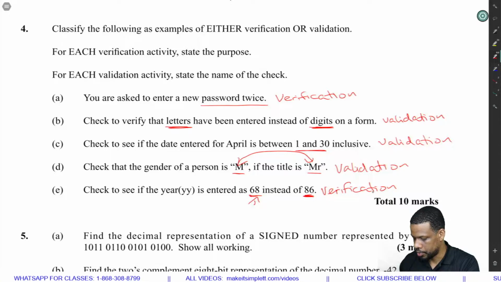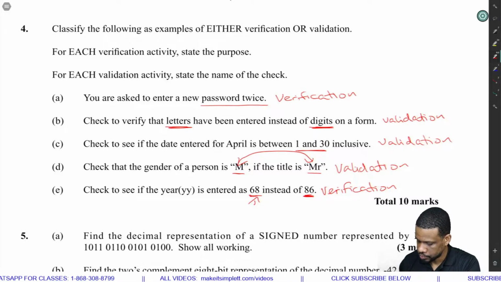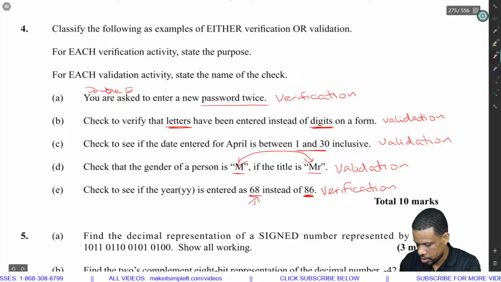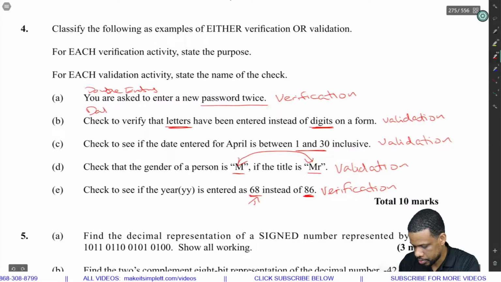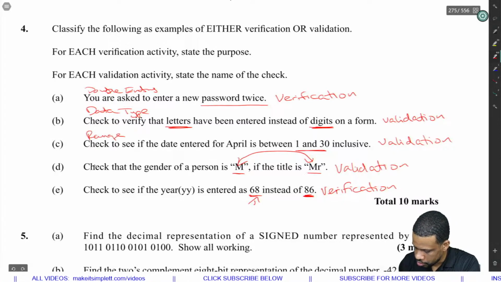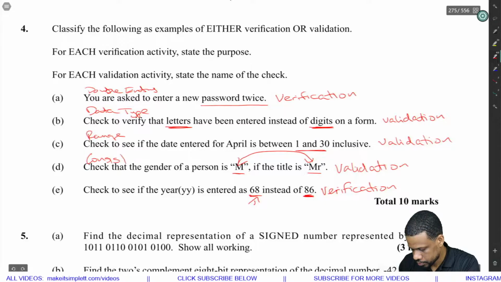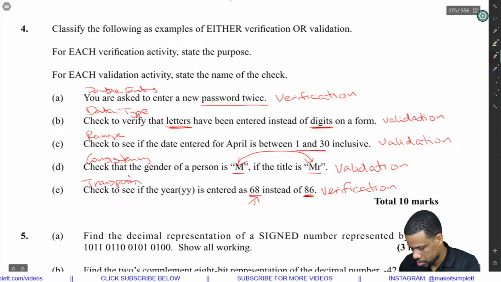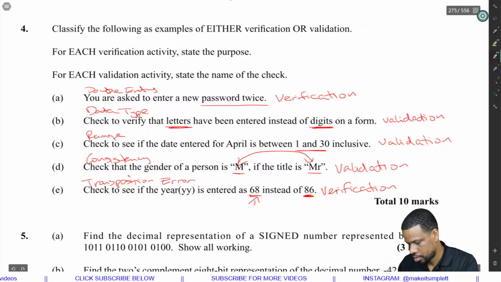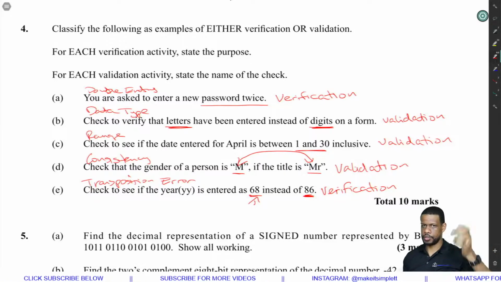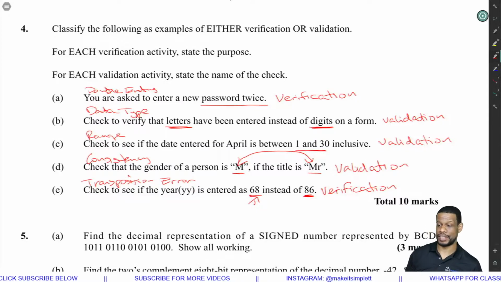Yeah. The name of the check for B is data type. So this one is a double entry check. This one is data type. This one is range. This one is consistency. And this one is transposition error. Yeah, all of that is getting my notes. Like, you'd have to hunt through the textbook to find out if this is valid or not valid.